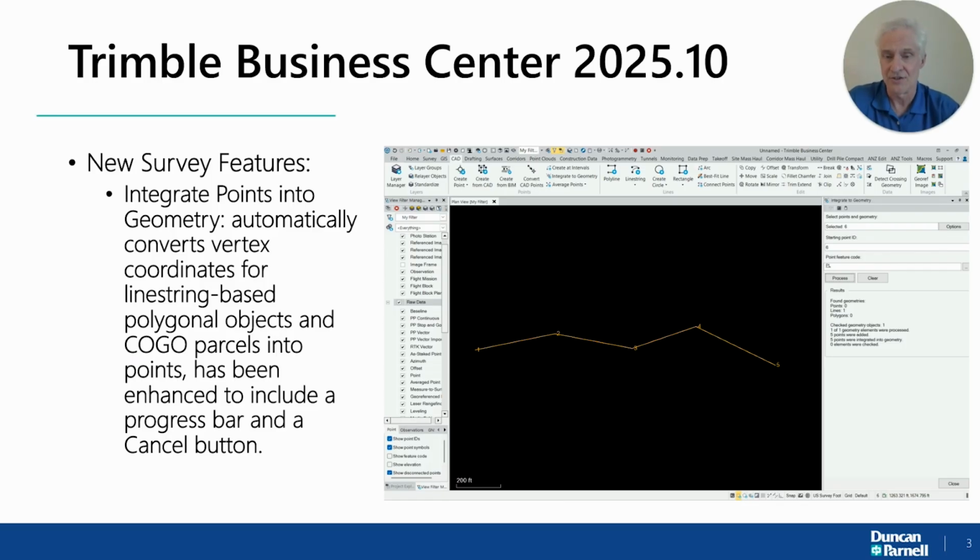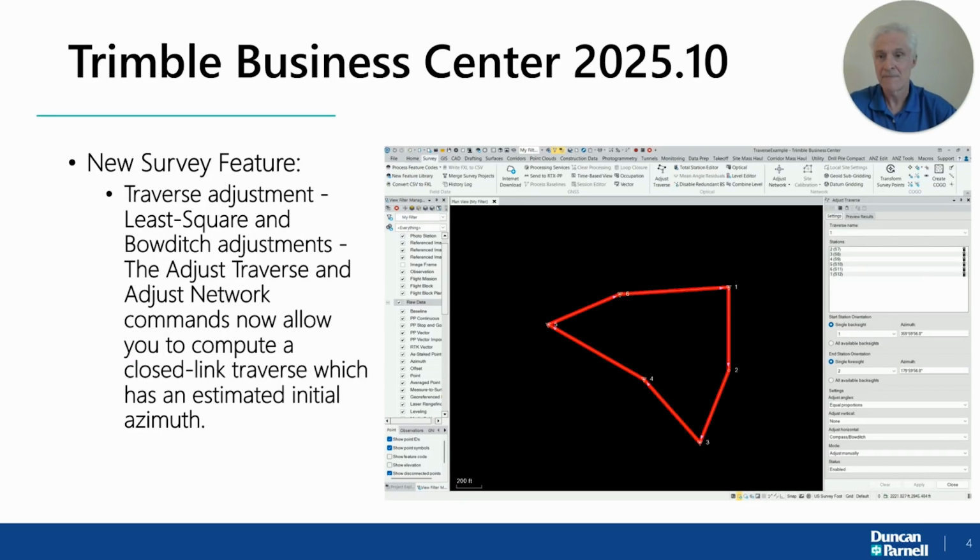But some new survey features. So one of the new features is a new command called Integrate Points into Geometry. This automatically converts vertex coordinates for line string based lines, polygons, COGO parcels into points for you. And they've added a progress bar and a cancel button. So this will come in really handy if you've got a lot of lines and you're trying to convert those vertexes into points. You can see the progress bar, see how things are going, and you can cancel if there's just too much going on or something like that, right? But that's a new feature called Integrate Points into Geometry there.